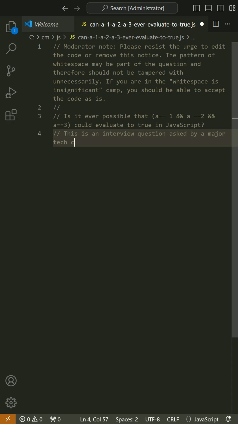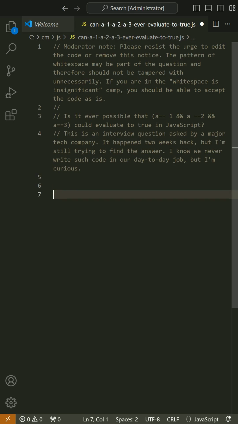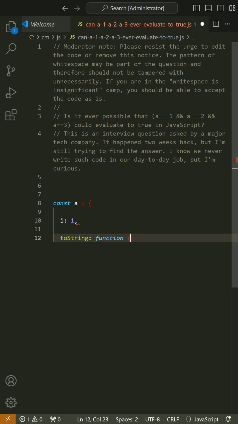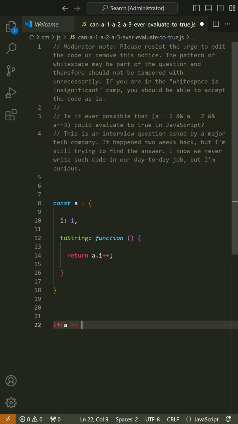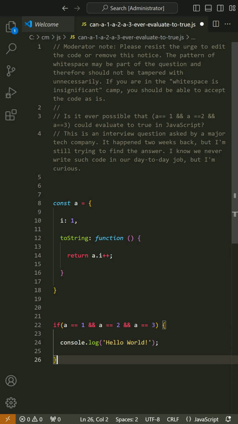Is it ever possible that a == 1 && a == 2 && a == 3 could evaluate to true in JavaScript? This is an interview question asked by a major tech company. It happened 2 weeks back, but I'm still trying to find the answer. I know we never write such code in our day-to-day job, but I'm curious.